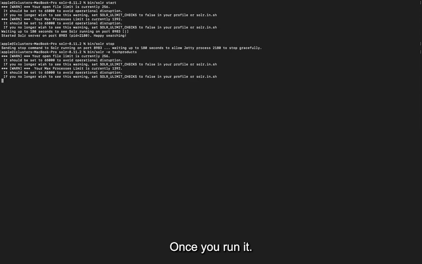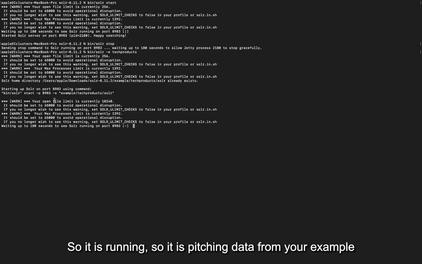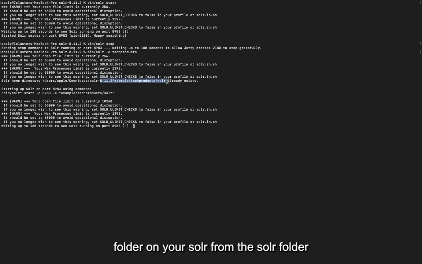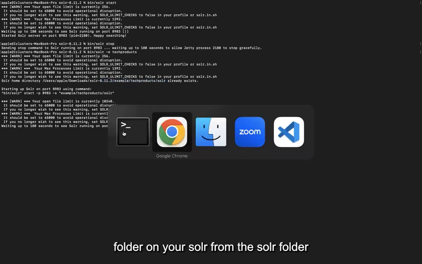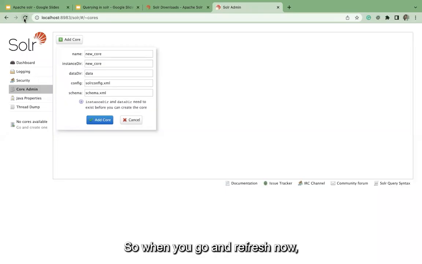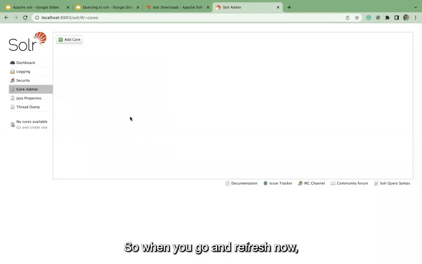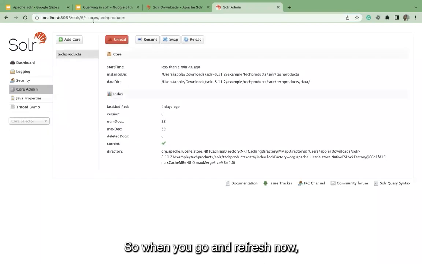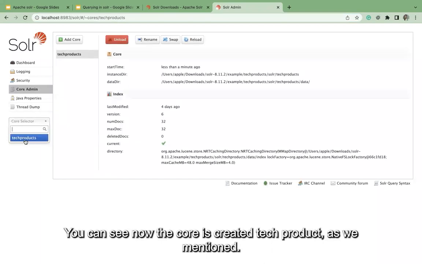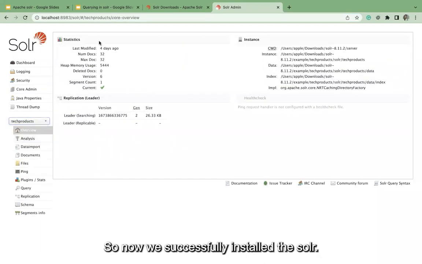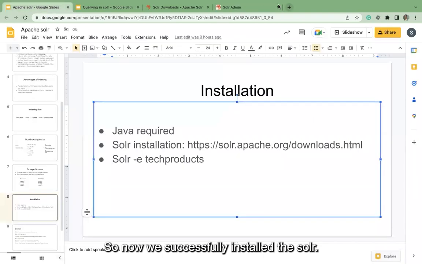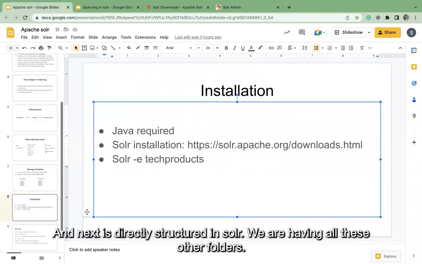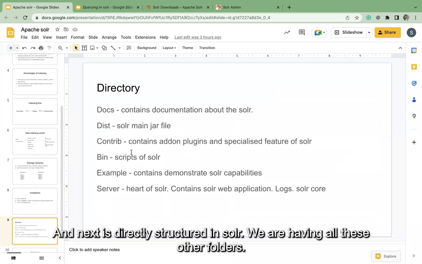Once you run it, it is running. It is fetching data from the example folder in your Solr folder. When you go and refresh now, you can see the core is created, tech product, as we mentioned. So now we successfully installed Solr. And next is directory structure.